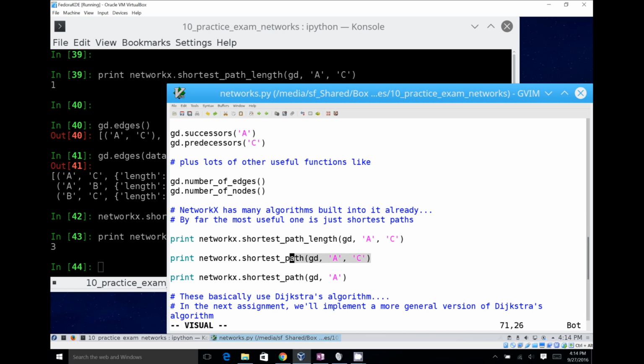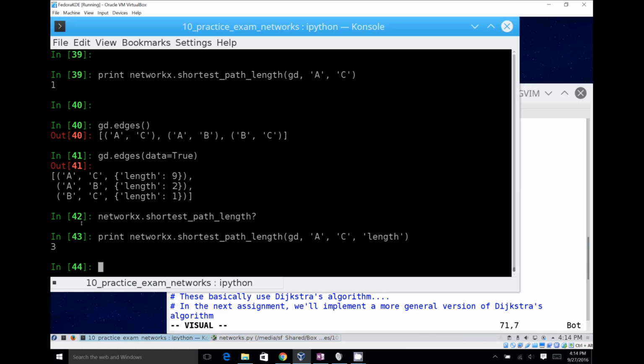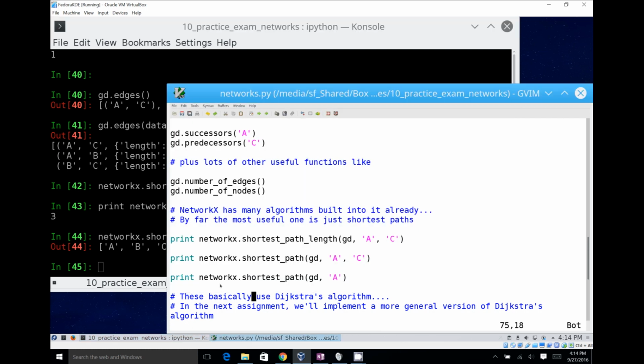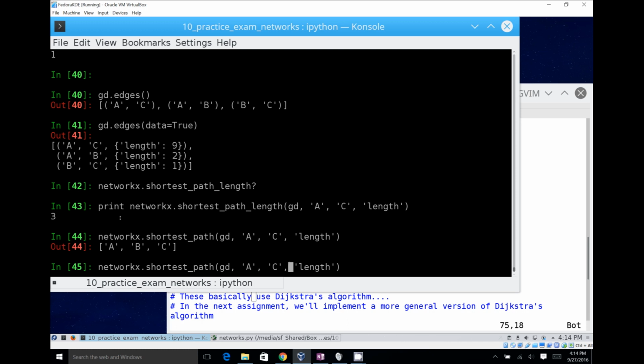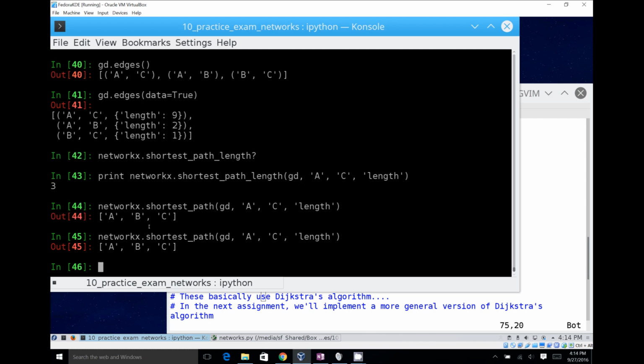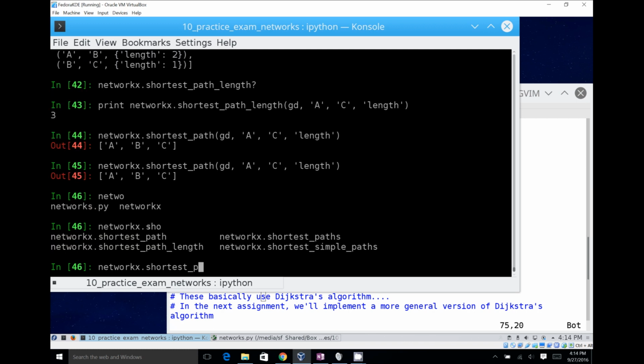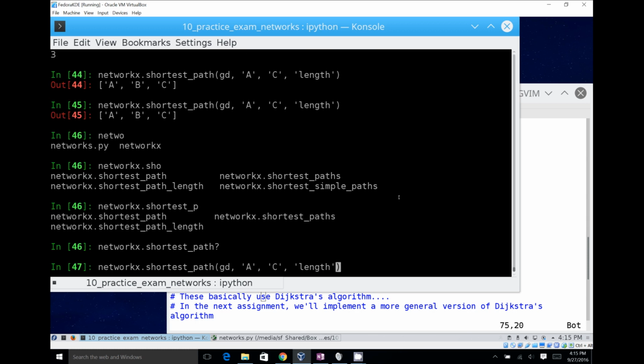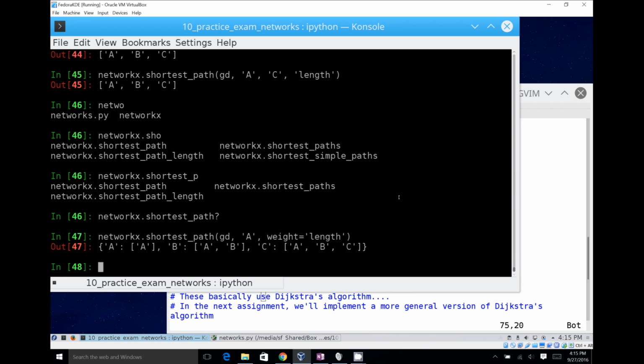But in addition to looking at the lengths, I might want to compute what the actual path is. Okay, so let's do the same thing, but instead of calling shortest path length, I'll call shortest path, and then I actually get the path ABC. And some other useful things you could look at. So let's take a look at NetworkX dot shortest path. So the source is optional, but so is the target. Okay, if not specified, compute the shortest paths using all nodes as the target nodes. So what I could do is this, and now it's computing the shortest path from A to every other node in the network.